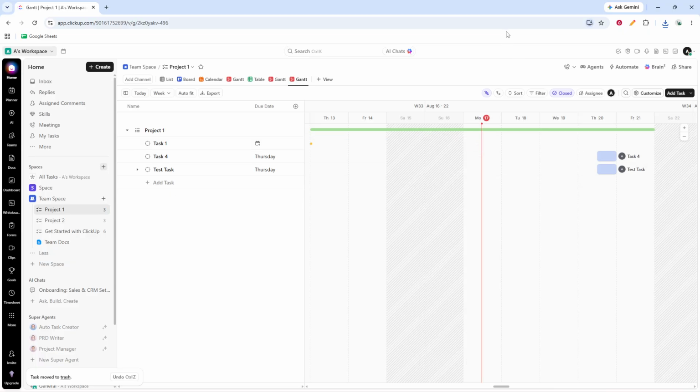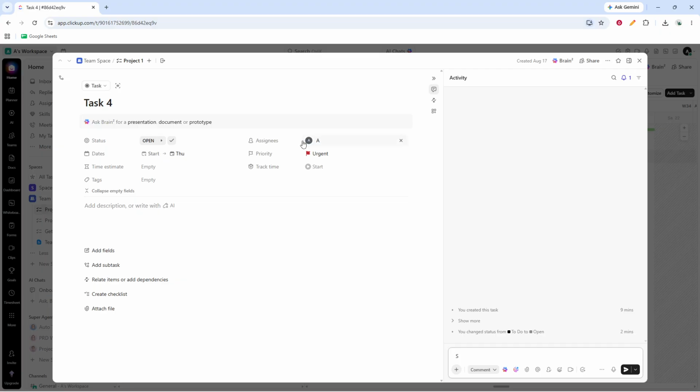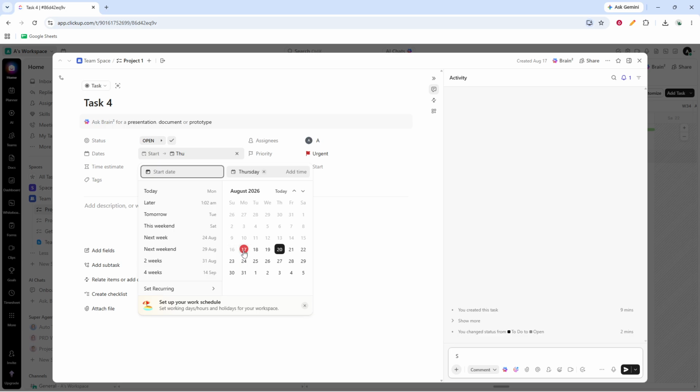Before you do too much in this view, make sure your tasks have both start dates and due dates. Without those dates, ClickUp can't place the tasks correctly on the Gantt chart. If a task doesn't appear where you expect, this is one of the first things you should check.